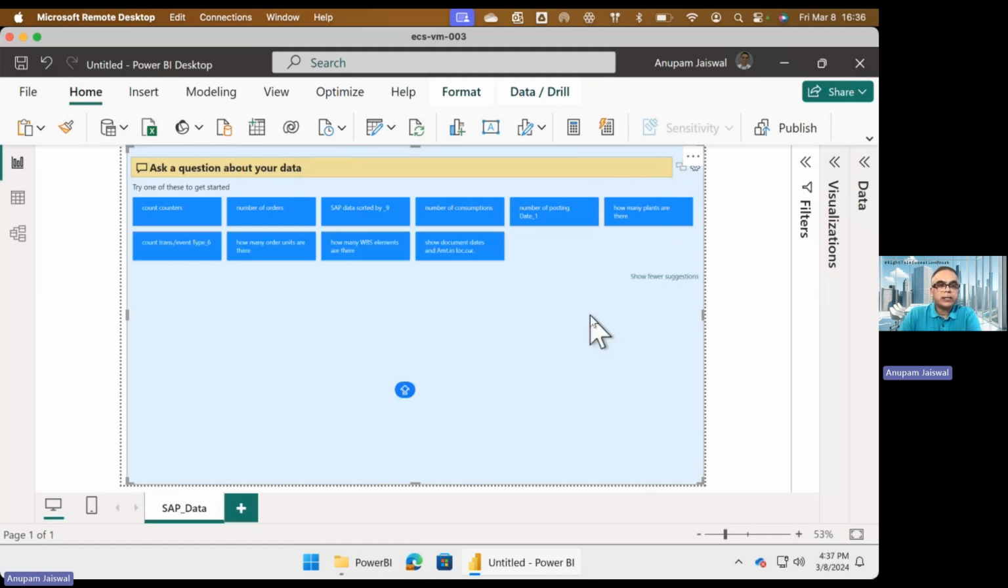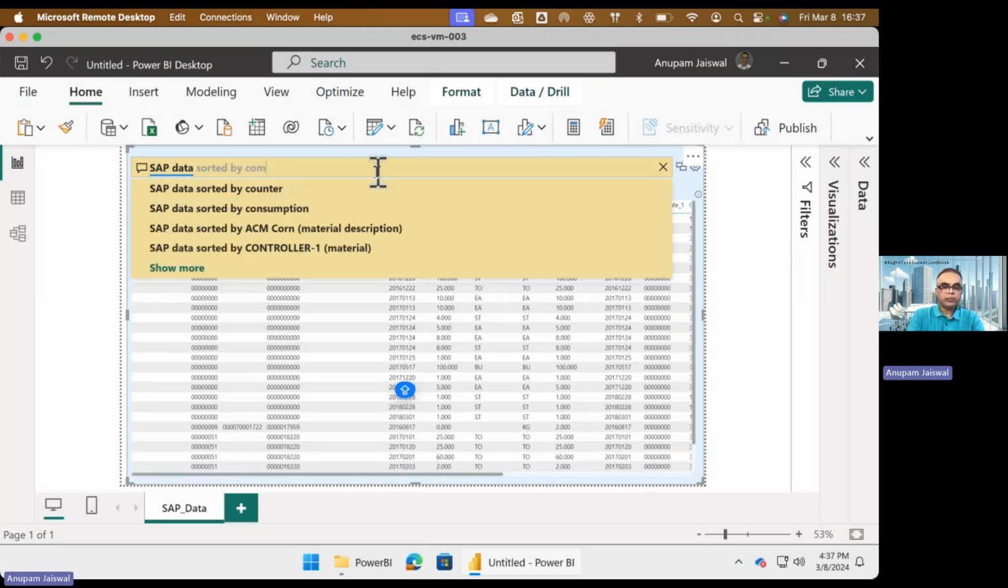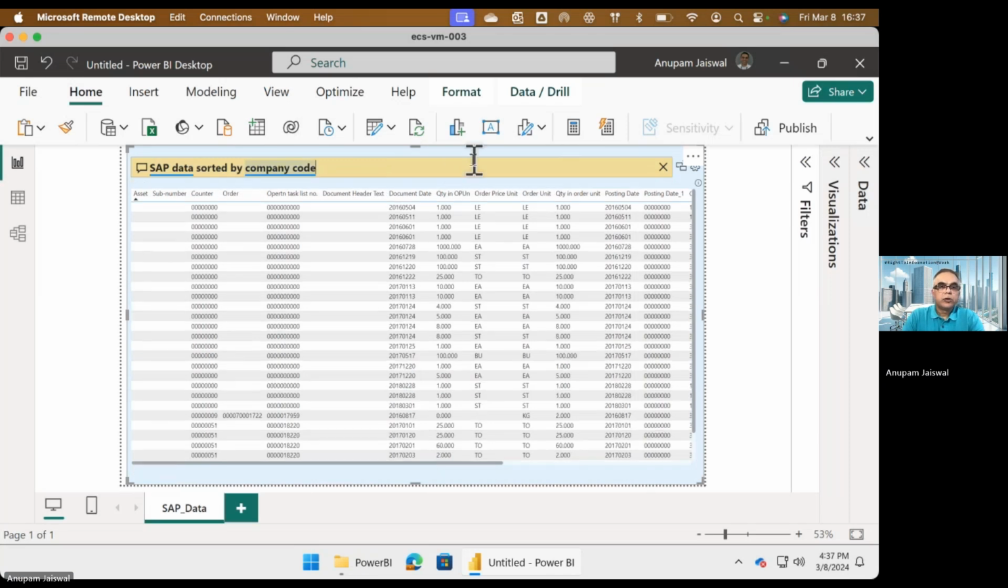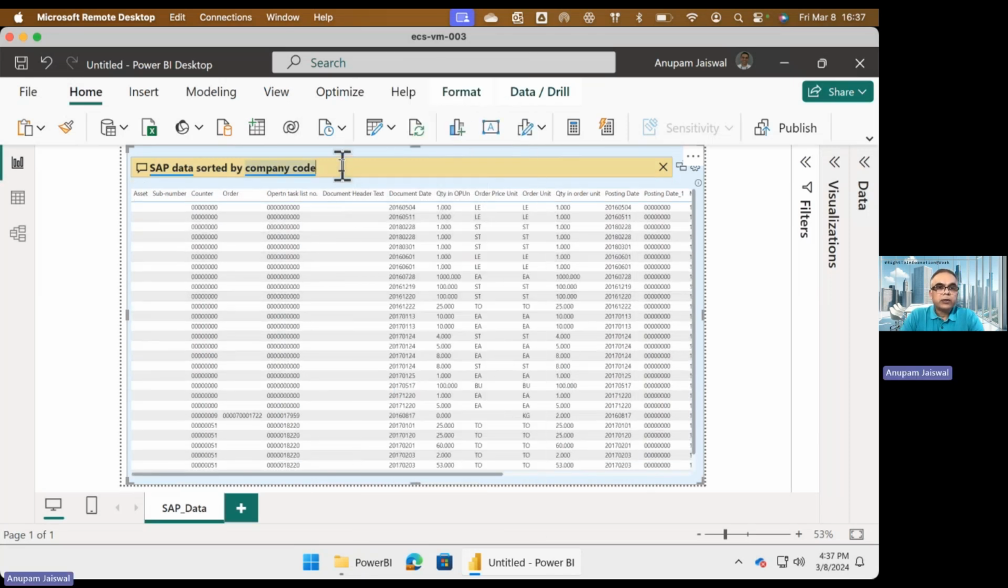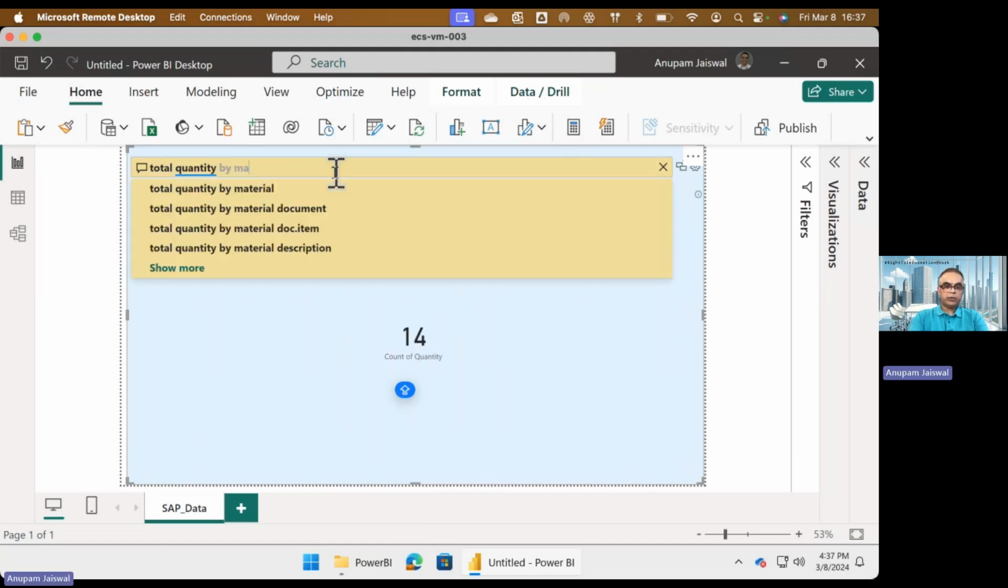It, based on its understanding of the data, gives you options to say, I want my data sorted by, let's say, company code. It will sort it for you, right? And not only this, you could be asking it to draw charts for you. So let's draw a chart for, give me the total quantity by material.